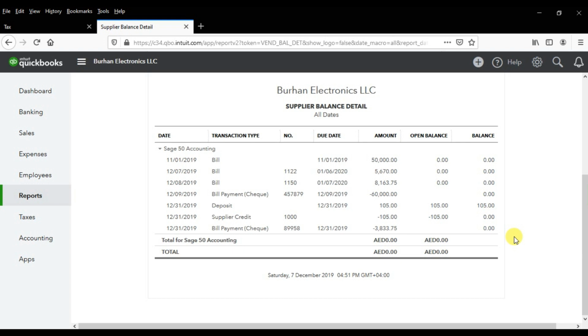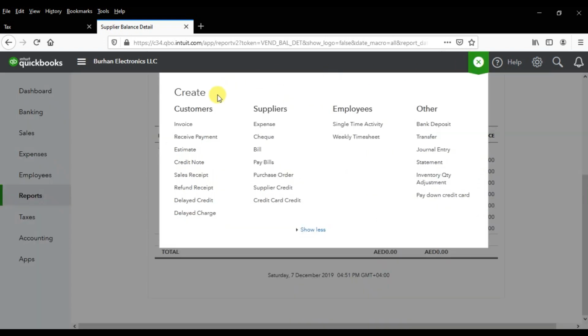Now, what you need to do at home, you need to do the customer side, same thing, no changes. If you have to make an invoice, invoice here. If you are receiving the money, yeah. If you want to make quotations, estimates, so quotations, that is credit note, sales return. That is sales receipts, if there are cash receipts. If the cash receipts are there, refund receipt if you're giving a refund. These are delayed credit or delayed charge, if you're charging your customers.